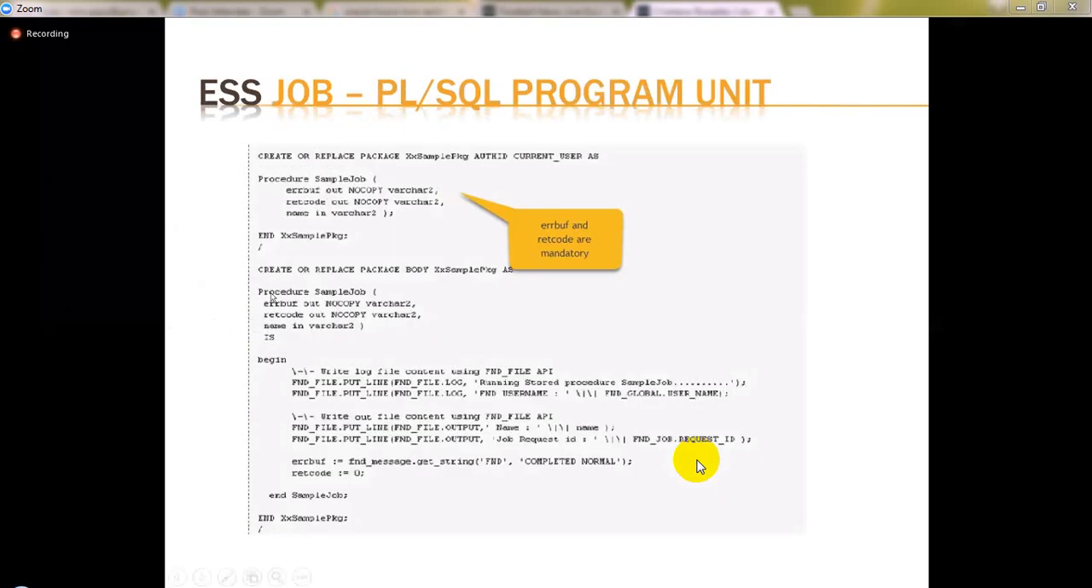If we define a PLSQL component in the Fusion application, and if you want to register that as an ESS job, then we have to make sure that the procedure has errbuf and retcode as two parameters. That is mandatory, and then you can have additional parameters. You can keep up to 100 additional parameters to that PLSQL component, which you want to register in the Fusion applications.